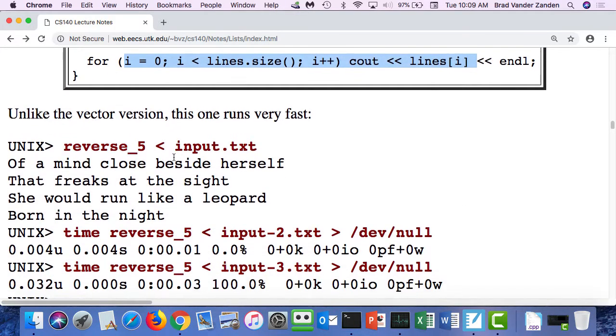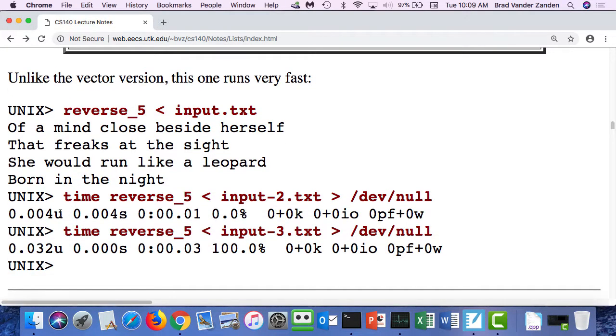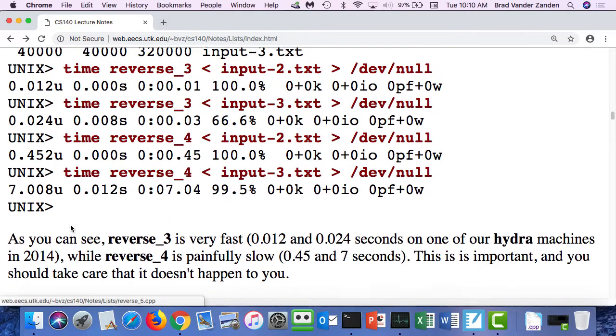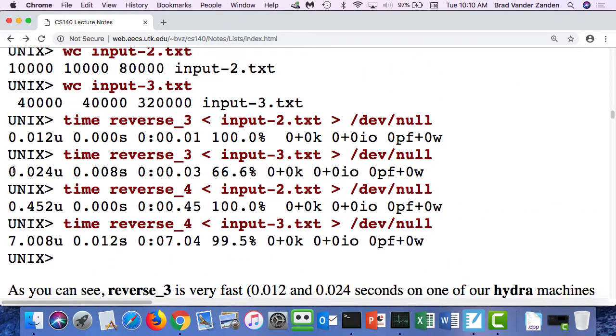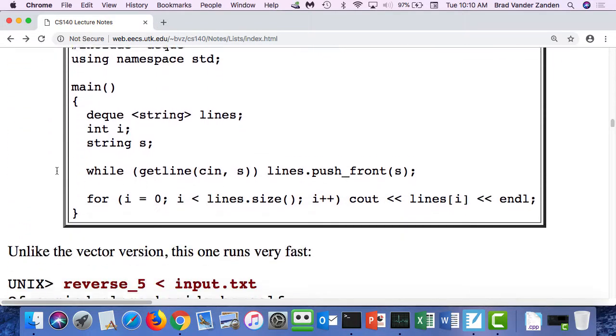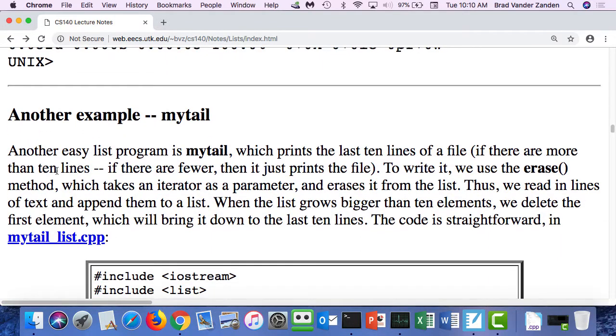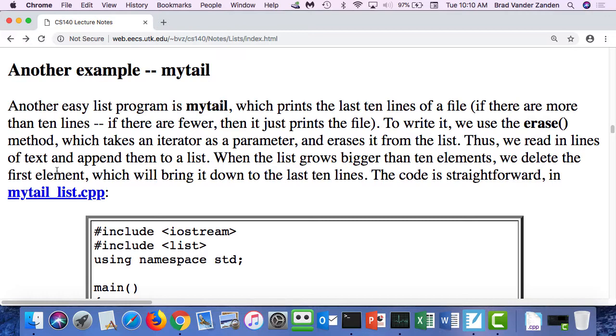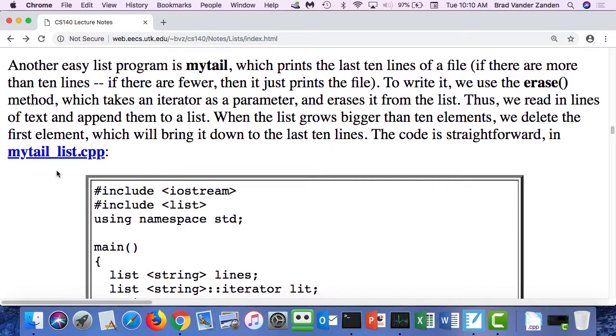Okay, and Dr. Planck runs that version of reverse, and you can see it is blazingly fast. It is, for 10,000 items, 0.004, and for 40,000 items, it's 0.03. If we go back and look at how long it took the list, it's at least competitive, 0.03 versus 0.024. In fact, DQs in practice tend to be faster than lists when you're doing inserts at the front or the back.